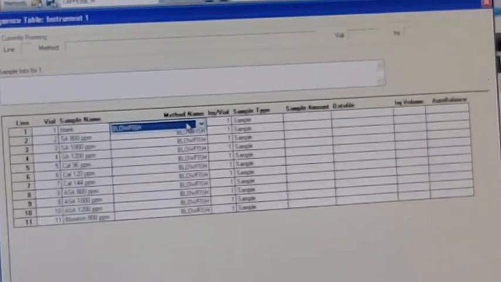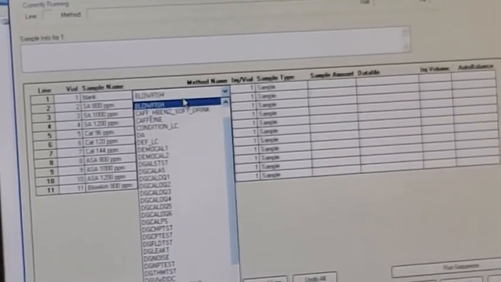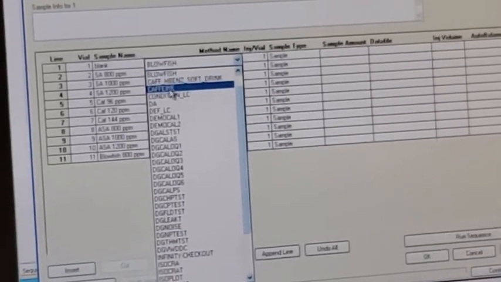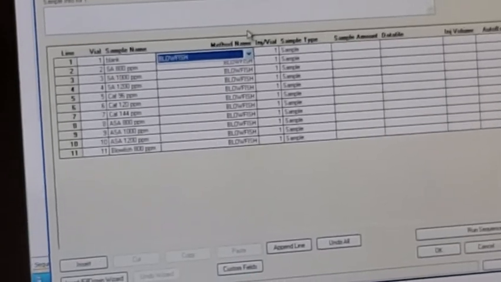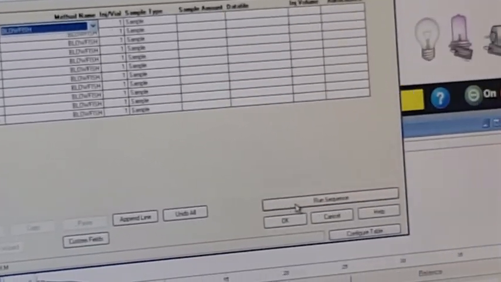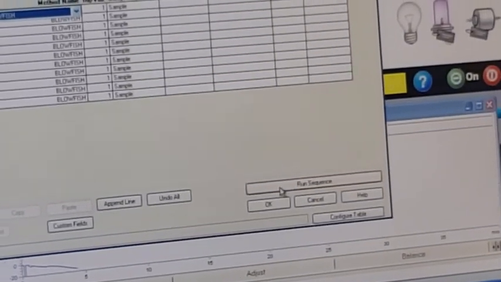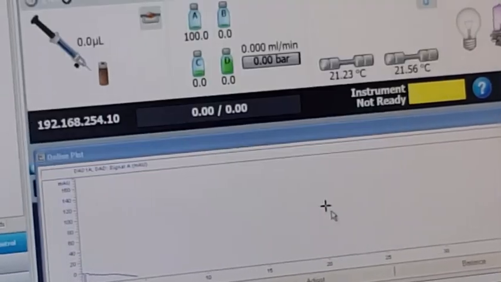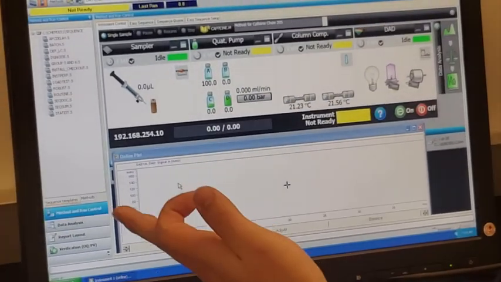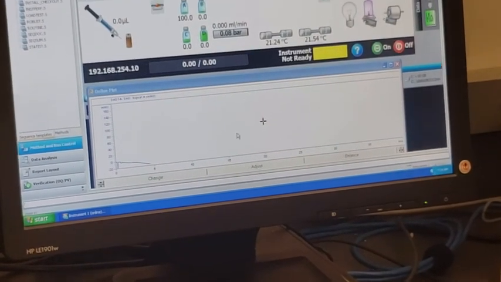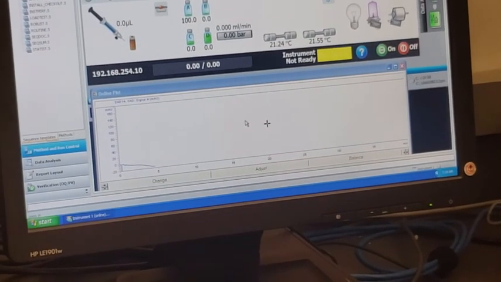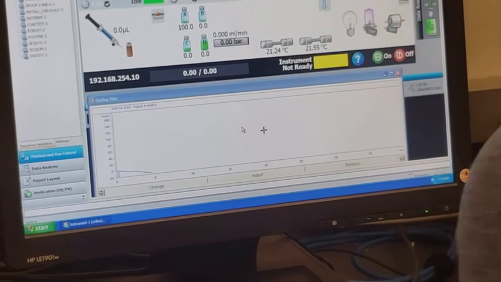Then you would go here to change the method name. Right now that's for the blowfish method, so you go down a little bit for the caffeine method. Not going to do that, just leave it. You can go to here and just hit run sequence. I'm not going to hit run sequence because there's something in it right now. Hit OK. And then right here is where the chromatogram would read off.